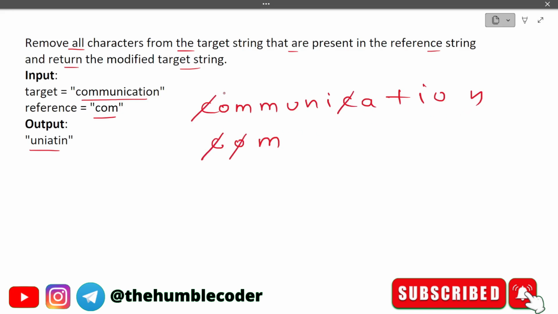In the same way, let's remove O. So O is removed from here, O is removed from here. Nowhere else is O, so it's fine. Next is M. M is removed from here. Nowhere else is M. So we have removed all the occurrences of the reference characters from the target string.